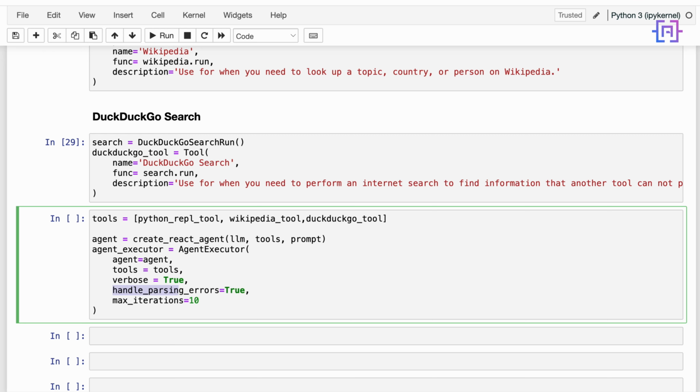Now let me explain these last two arguments that we typed here. The handle_parsing_errors controls how the agent executor handles potential parsing errors that might occur during the execution of the tool or the agent itself.